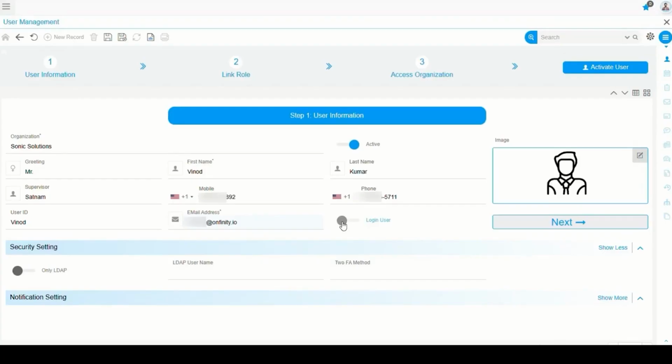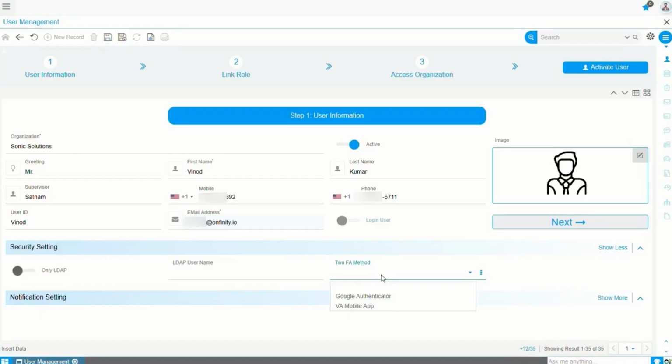Onfinity considers the security of user credentials an utmost priority. Therefore, we have the option of two-factor authentication, which will provide an additional secure code that needs to be entered while logging into the system. This can prevent password misuse or leakage incidents.